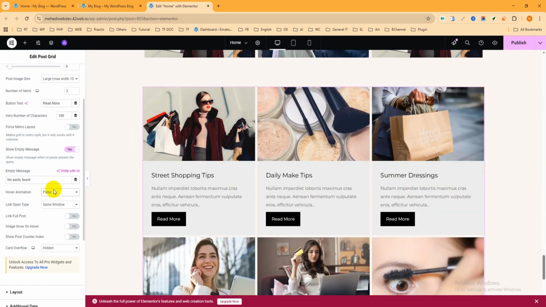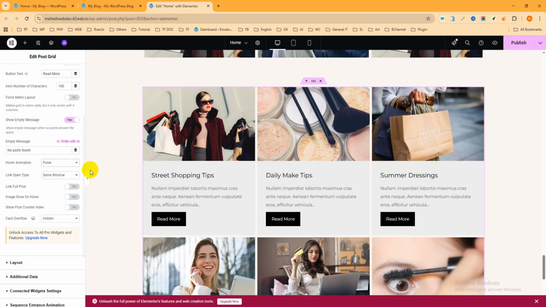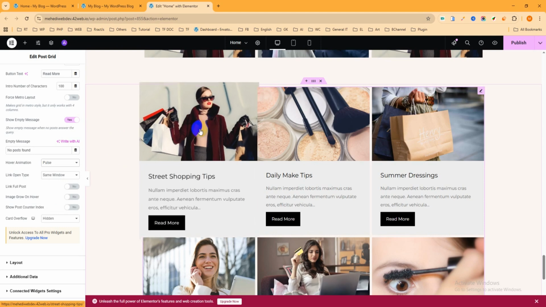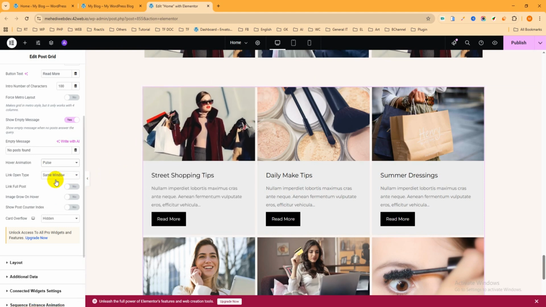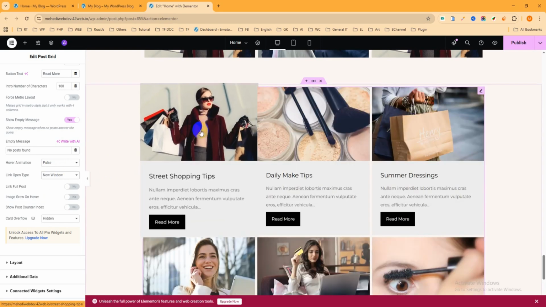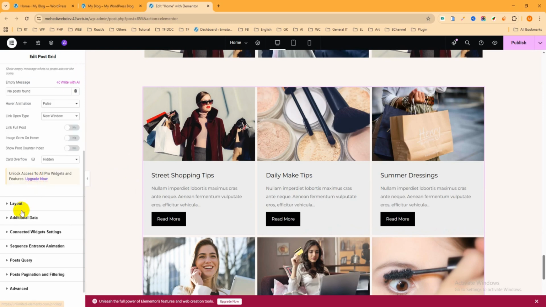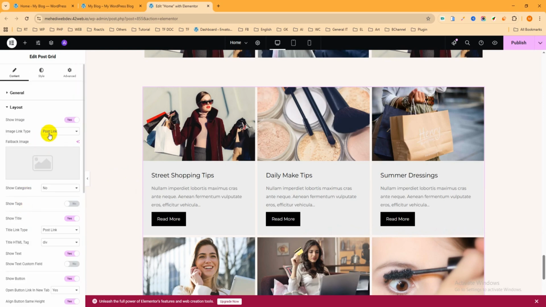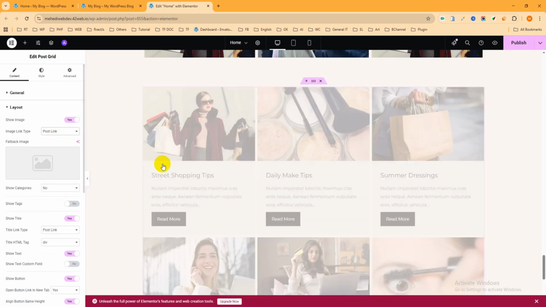Okay, then the same window, that means if you click over here, then where it will open. If you want, in this same window you can change it, or I want it in a new window. Okay, so if I click over here, then it will open in a new window. Then the layout, you can see layout, you can change from here. Post link, yes, I want to give post link. If you want, then you can change pop-up from here, so it's perfect.